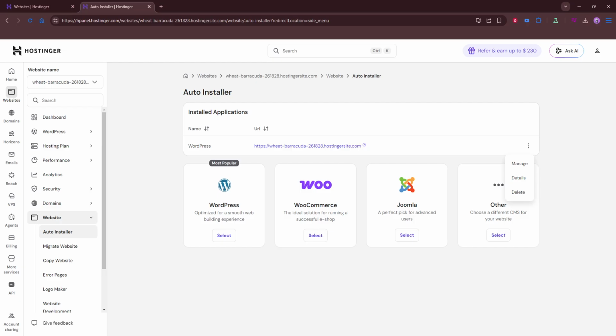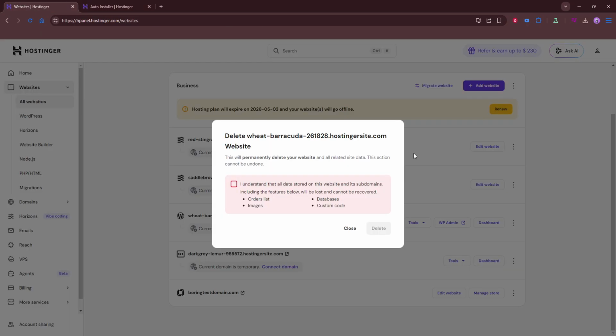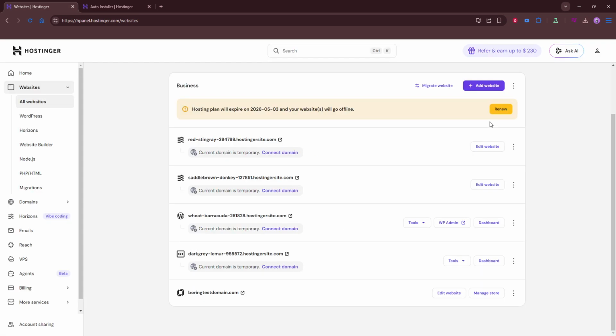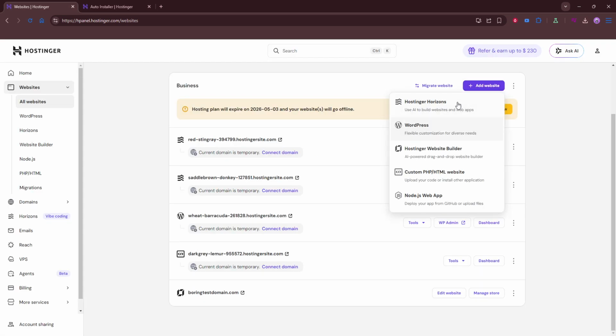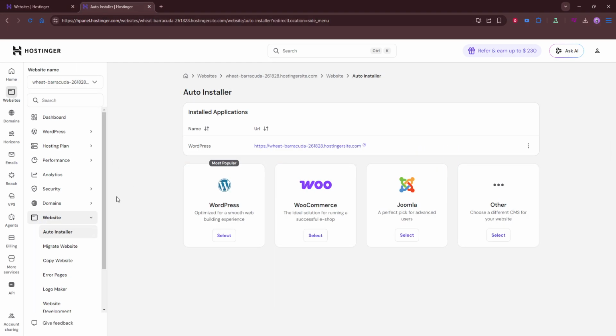After the old site is gone, you can set up a fresh WordPress. Head back to websites and click Add Website or launch Hostinger's WordPress installer directly. Both routes guide you through a clean installation. Using the same domain is perfectly fine. Reinstalling doesn't change your domain settings or hosting plan.